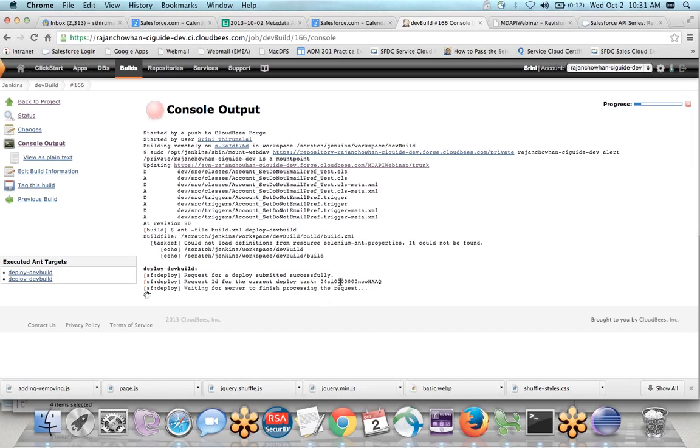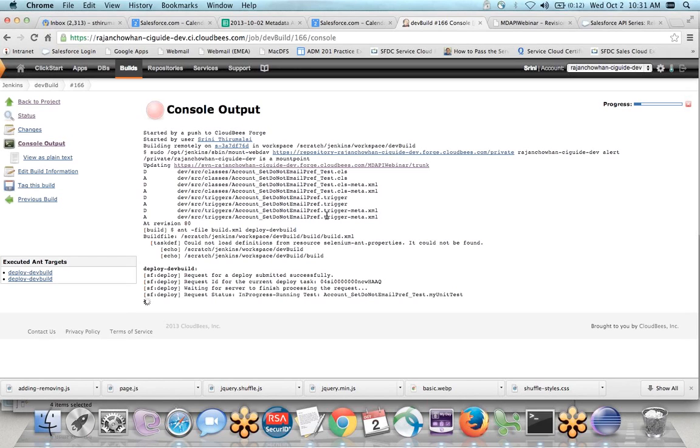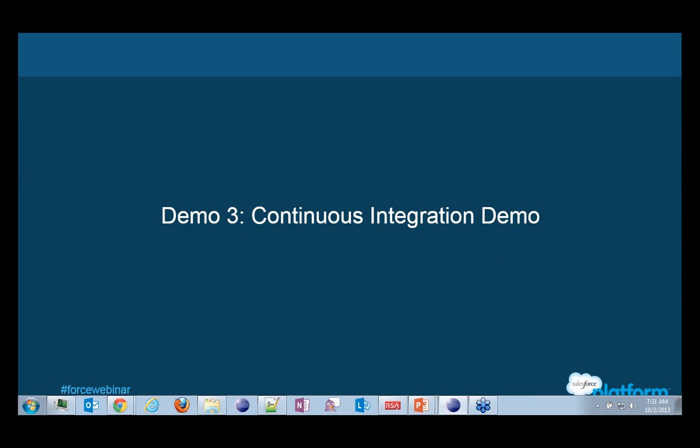I will not wait for this job to complete. In the meanwhile, I'll give it back to Raj, where he is also going to make some changes, and we'll come back and see what the output result is. Raj, would you like to take it from here? Sure. Thanks, Srini.